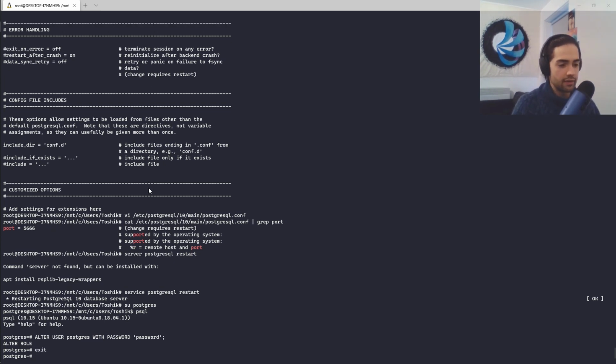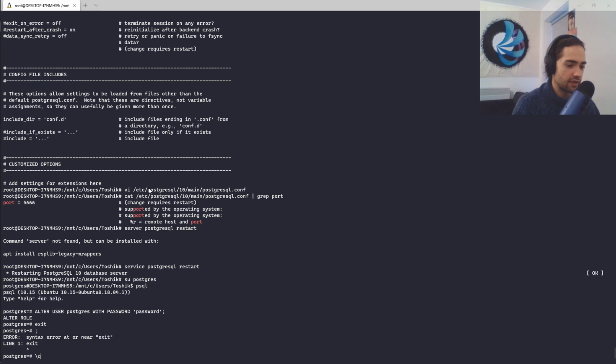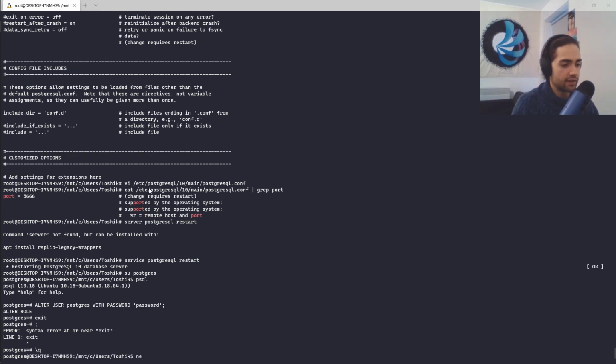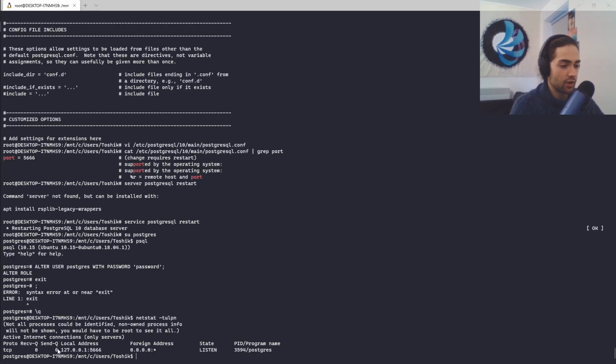Another useful command, I forgot to mention it. If you want to find out what port is being occupied by a program on your Linux side, you can use netstat. And here you will see one of the things that is running is actually our Postgres application, and it is occupying port 5666.